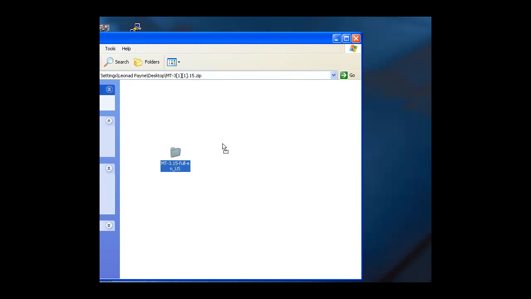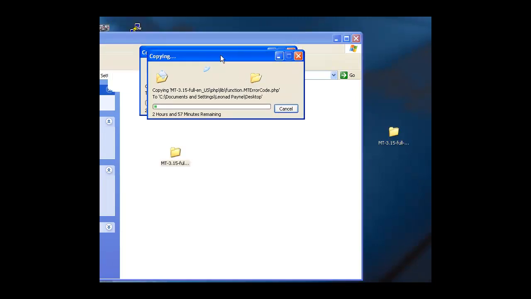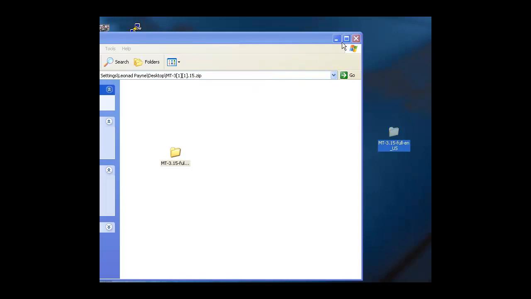I'm going to drag that now onto the desktop, which will unsqueeze it. It says 2 hours and 57 minutes remaining. It will not take that long, believe me, more like 2 minutes. I don't know what it is about XP not really calculating time properly, but let's just wait for a moment. I'm going to pause while it does this. And that's almost finished there. 10 seconds left or so before it's completely finished. And that's it. That's finished there.